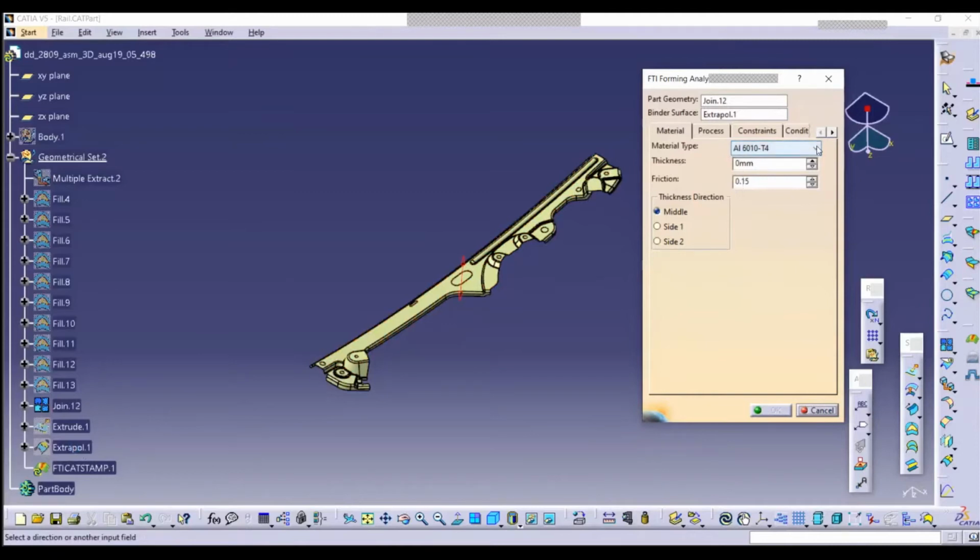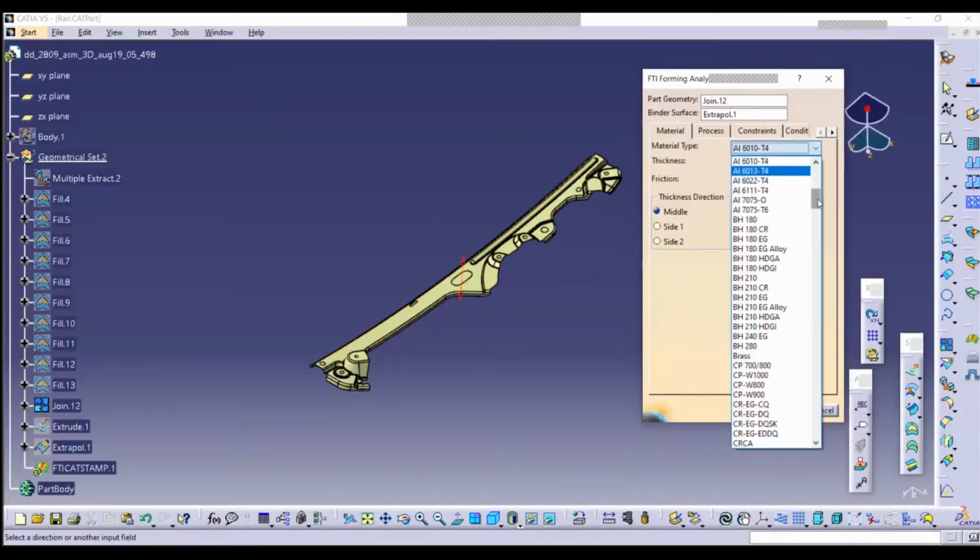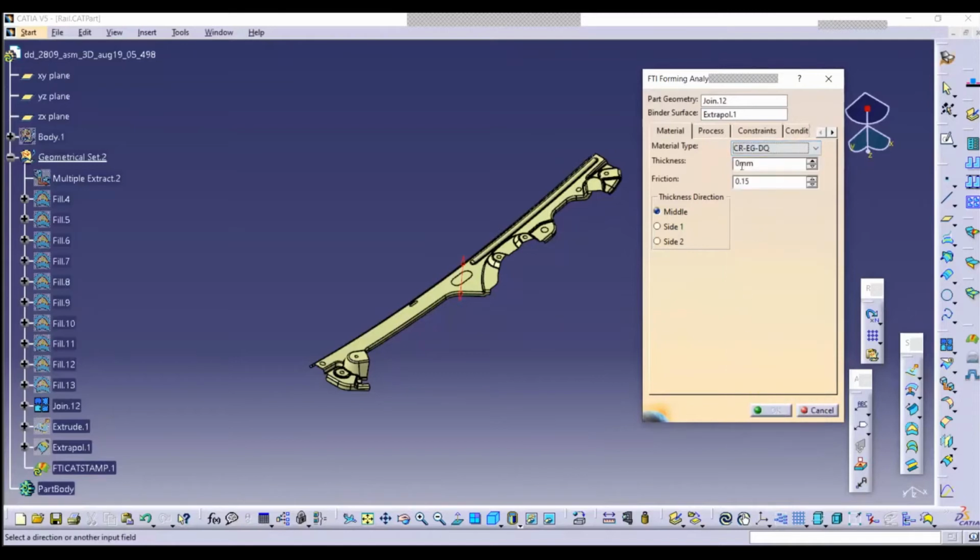So we can choose the binder surface, and then we need to specify the material type and thickness. So in this case, we can come down and we can choose a material. This is generally a mild steel or a cold rolled steel that's electro-galvanized because it's within the window. In the door frame, we want to make sure that it doesn't rust. So we can choose, in our case, a CR-EGDQ. So this would be a cold rolled electro-galvanized draw quality steel. We then specify the thickness part. So in this case, I believe it was about 1.2 millimeters.